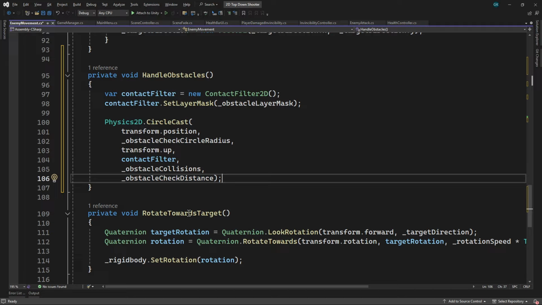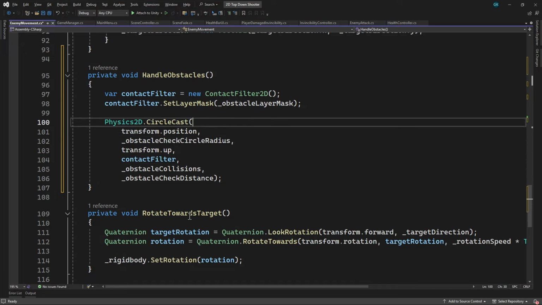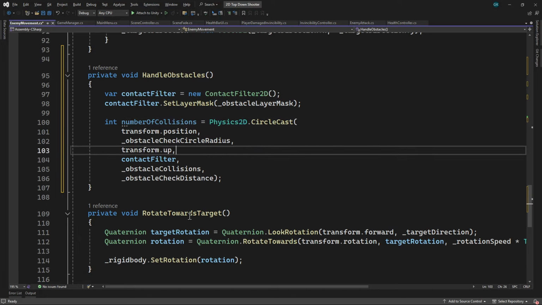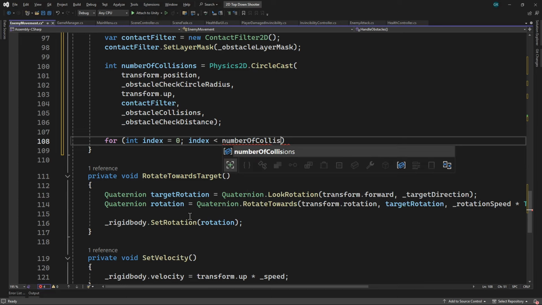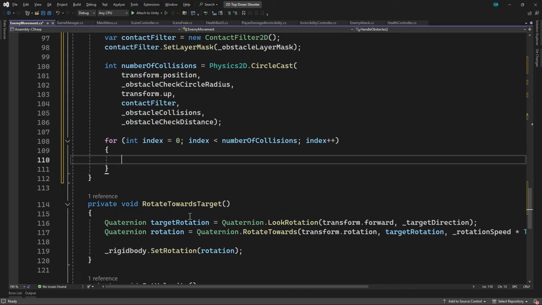So this will cast a circle in the direction of the enemy and populate the array with all the collisions it encounters. The method returns the number of collisions, which we'll store in a variable. Then we'll create a for loop to loop through the number of collisions. We'll get the collision at the current loop index and assign it to a variable.